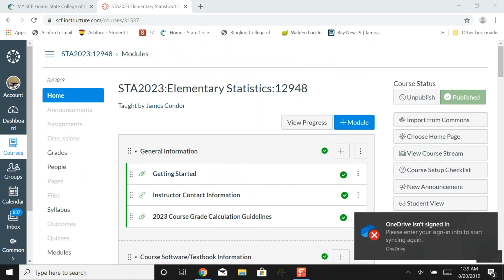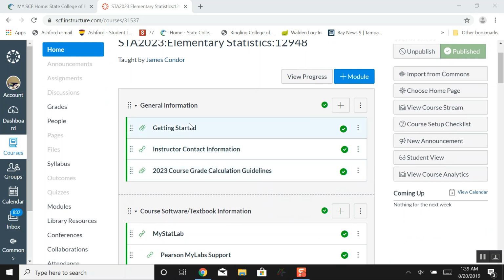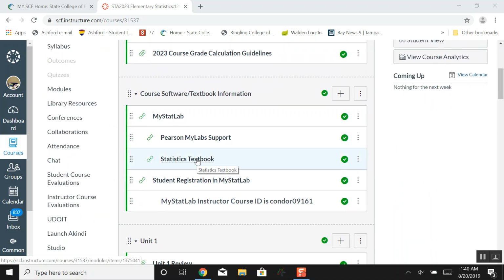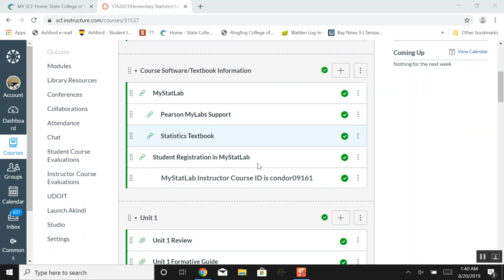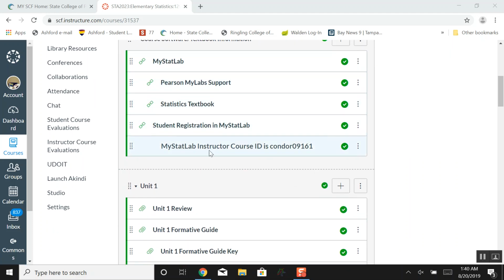So in the beginning here, we have some getting started information, instructor contact information, and so on. And then the next module is some information on the course software, the My Math Lab or My Stat Lab. And then you have some links to register to get into My Stat Lab. And then also you have the My Stat Lab instructor code.